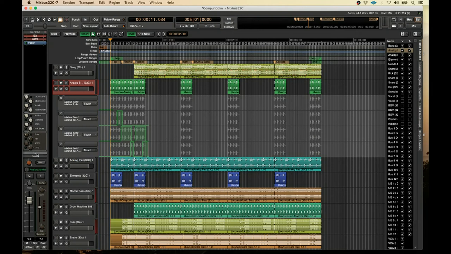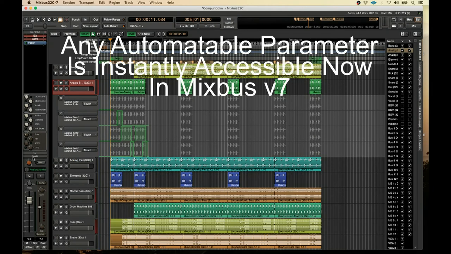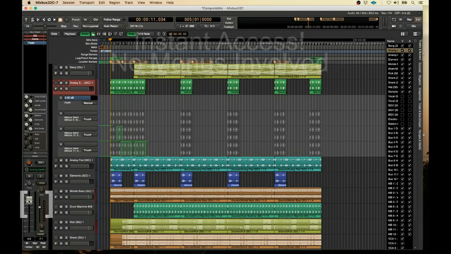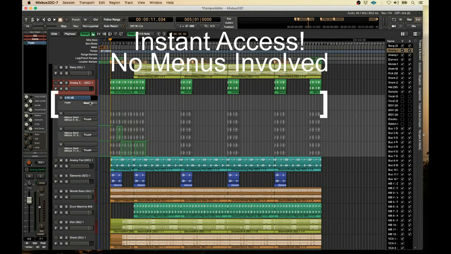Now, this applies to all automatable parameters, not just my sends. This applies to anything. Anything you could automate in Mixbus is instantly accessible. Here's my fader. I'm going to click on my fader, and you could see my fader parameter just came up. I'm going to do the same thing.